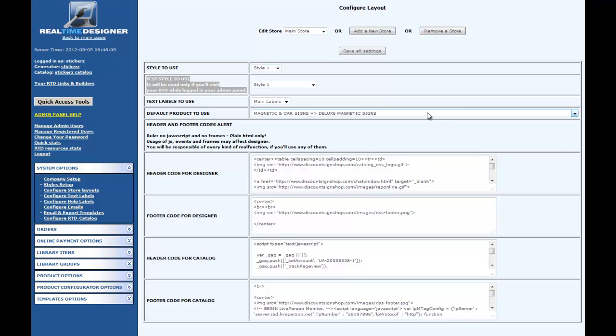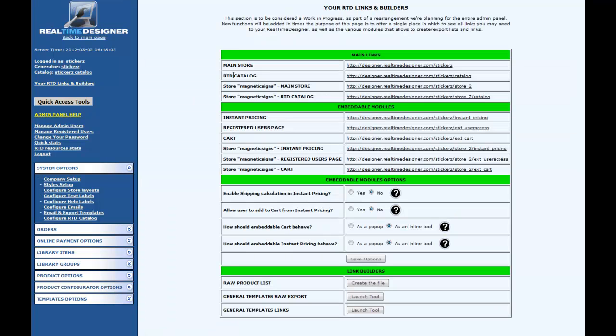Okay, now that you've got the stores created, let's show you where to find those stores. Over here on the menu bar on the left, you have your RTD links and builders. Open that up. You'll see, if you haven't yet created any additional stores, you'll have these two, the main store and the RTD catalog. If you've created additional stores, they'll be listed right here. And notice the links are simply adding a suffix onto the end, in this case store_2.